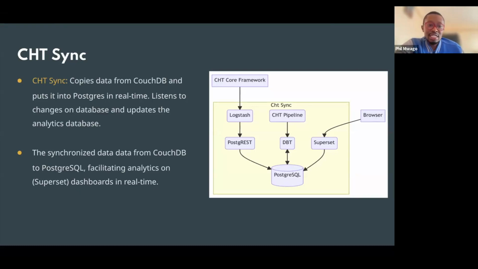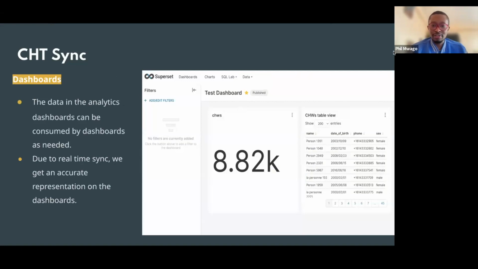And lastly is the synchronized data from the CouchDB. It's the raw data that is collected by the CHWs, and then we have all this transformed, as you can see through the arrows, all the way from CouchDB to Postgres and then to Superset, where we have the UI with the analytics that anyone can consume and make data-driven decisions. So the next one was on the dashboard that I've just mentioned.